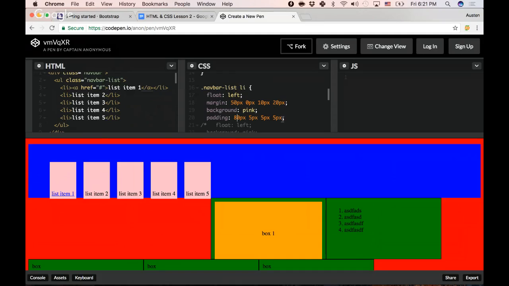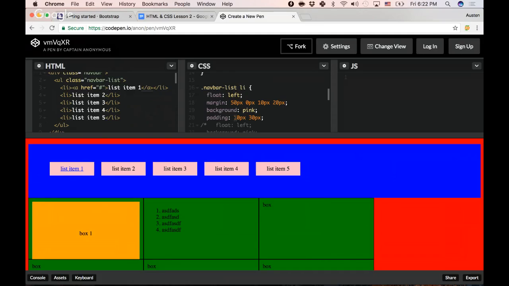So let's say instead of padding, we wanted 10 pixels on the top and bottom and 30 pixels on the right and left. We can just say 10 pixels, 30 pixels, boom. And we have our little nav bar. And yeah, that should be working pretty well. So that's basically how you can create a nav bar, and then everything else will flow pretty well.